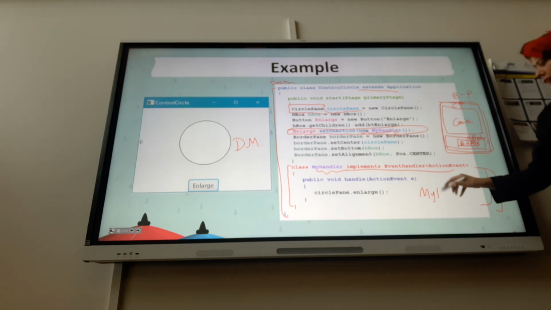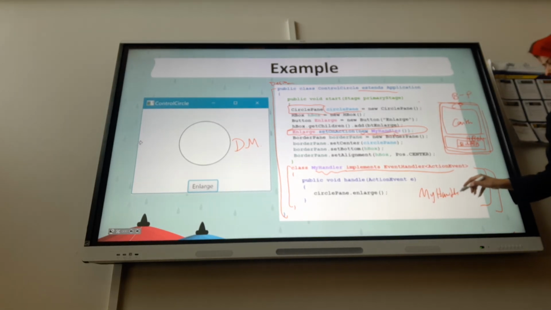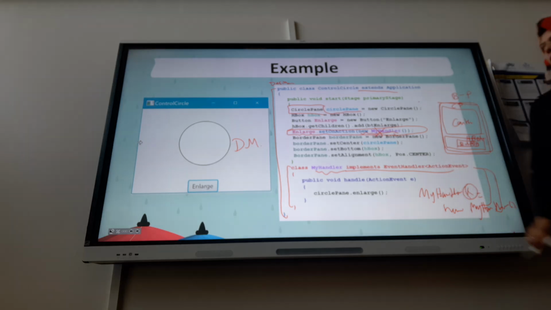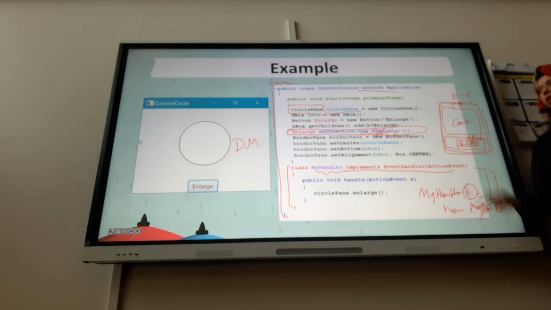I can say my handler X equals new my handler. Then I use this X and pass it here, so enlarge dot set on action X. It's the same, no change.